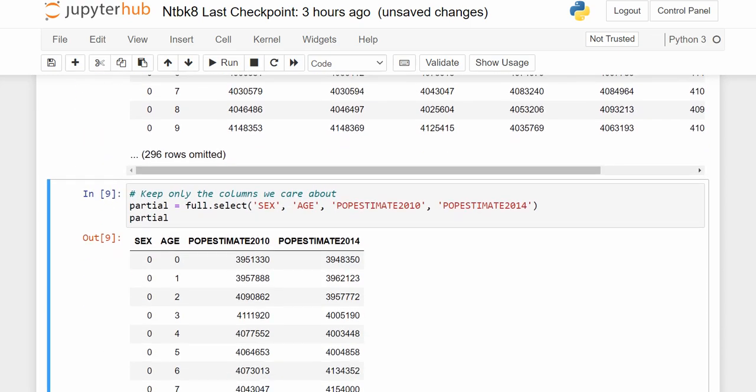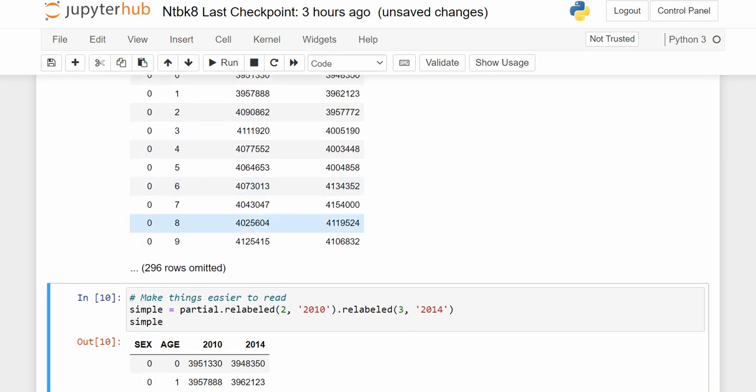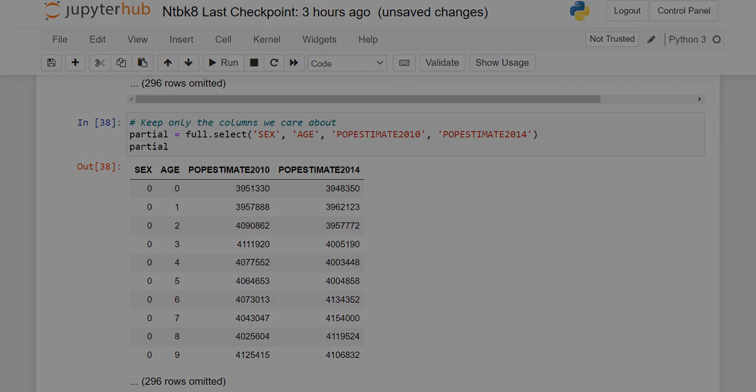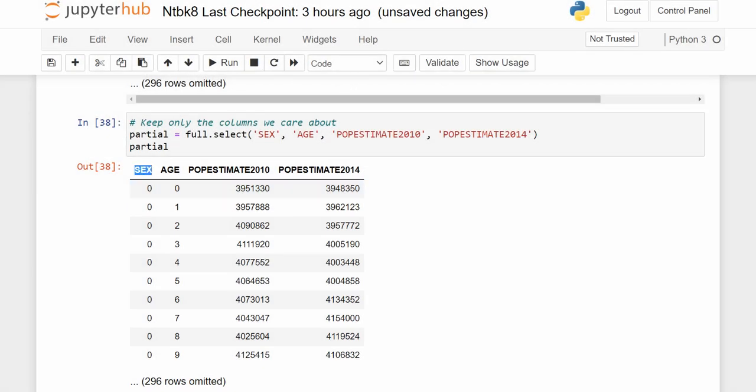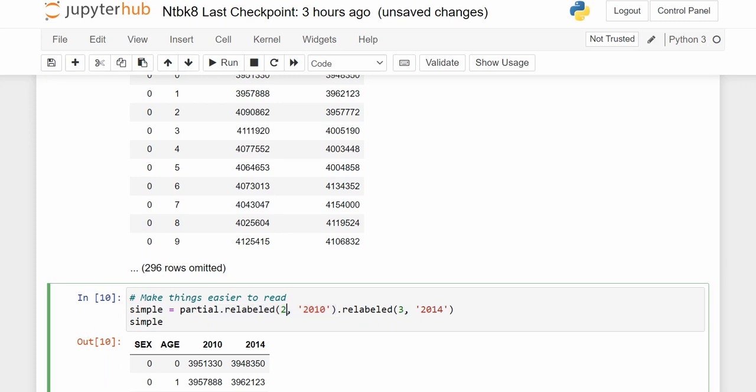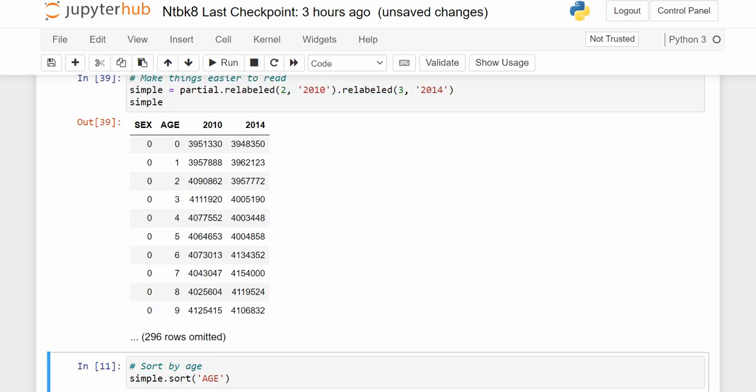The first thing they do is select only 4 columns: sex, age, the population estimate in 2010, and the population estimate in 2014. Then they immediately relabel column 2. Remember, the computer starts counting at 0. So sex is column 0, the age column is column 1, column 2 is 2010, column 3 is 2014, and you can see they're relabeling column 2 as 2010, relabeling column 3 as 2014, and oh my goodness, now we have a table that looks a lot better.